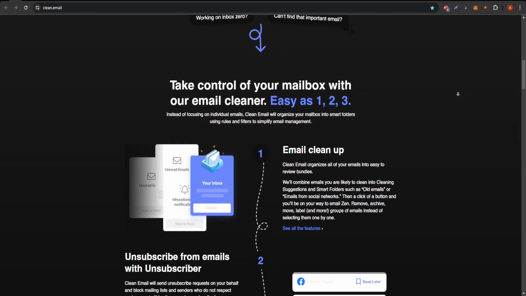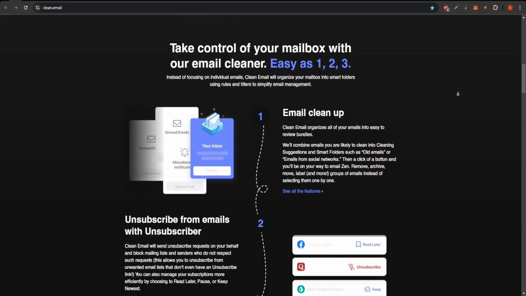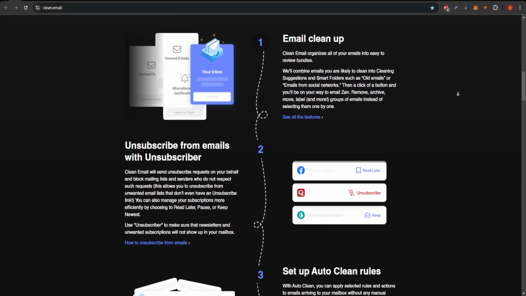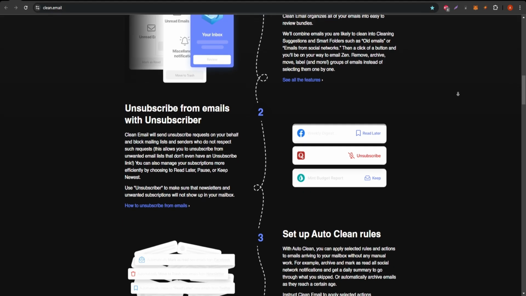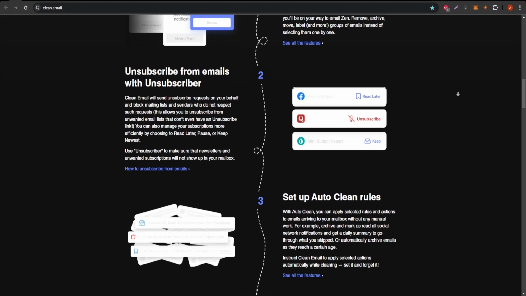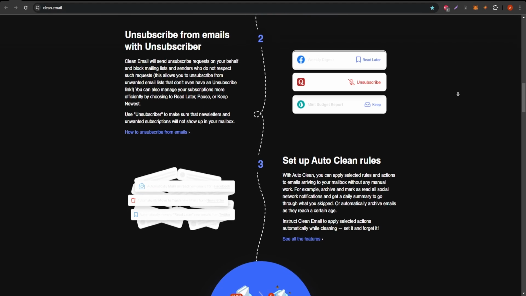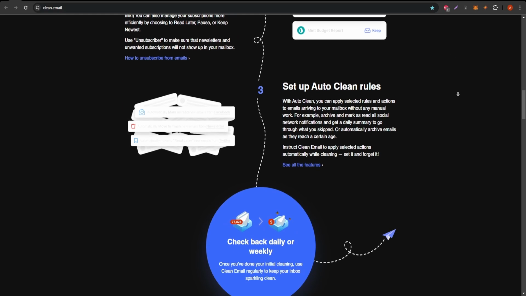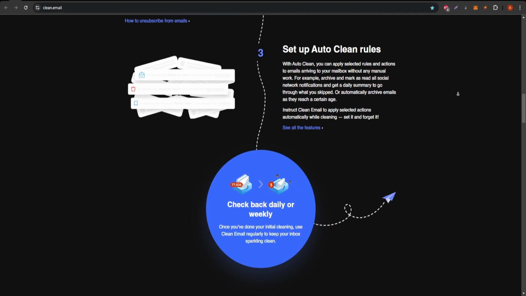Clean Email is an online tool designed to help you manage and organize your emails effectively. It's not a standard email client. Instead, it integrates with your existing email account to filter, delete, archive, and organize your emails in bulk, helping you achieve and maintain a clutter-free inbox. Using features like smart folders, unsubscriber, and automation, it makes inbox management much more efficient and user-friendly.